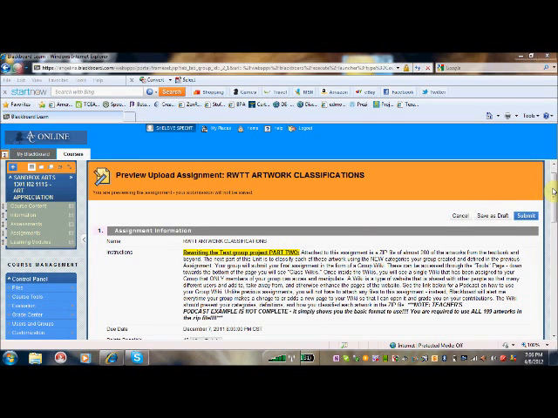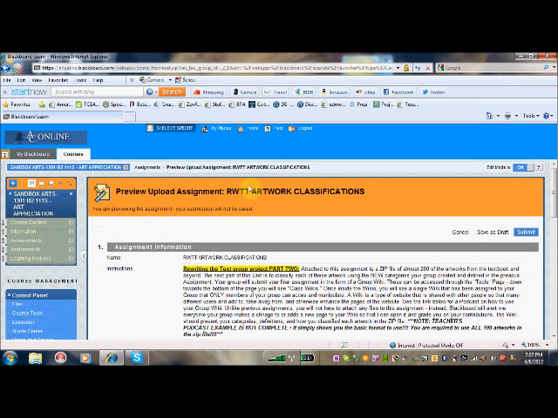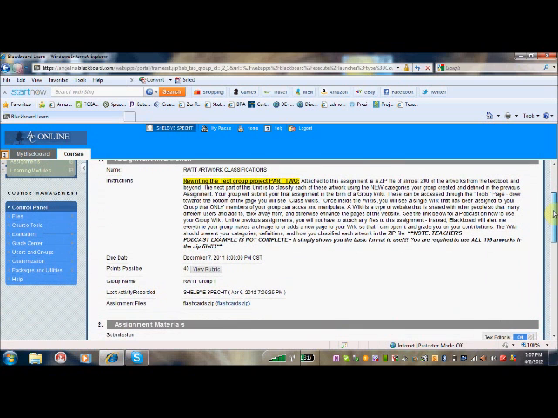This is a preview about how to download the flashcard file and how to unzip it if you've never done that before. Once you get to the rewriting the text artwork classifications assignment, remember this is a group assignment, so as a group you will be creating the wiki. That will make more sense once you read the directions and also watch the second part of this podcast.